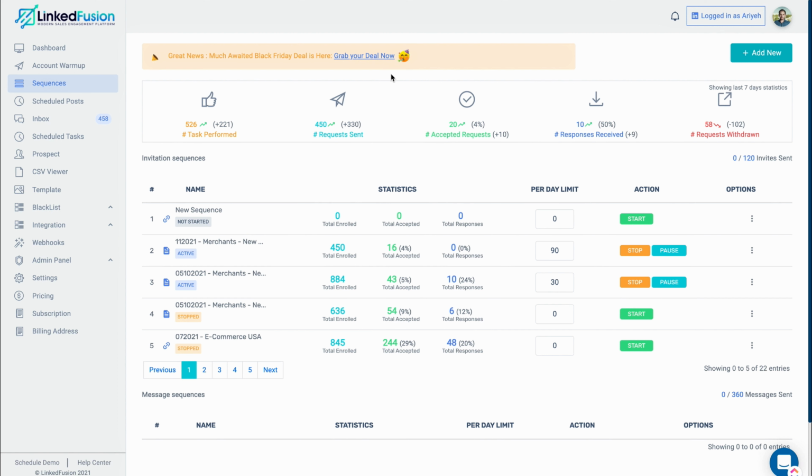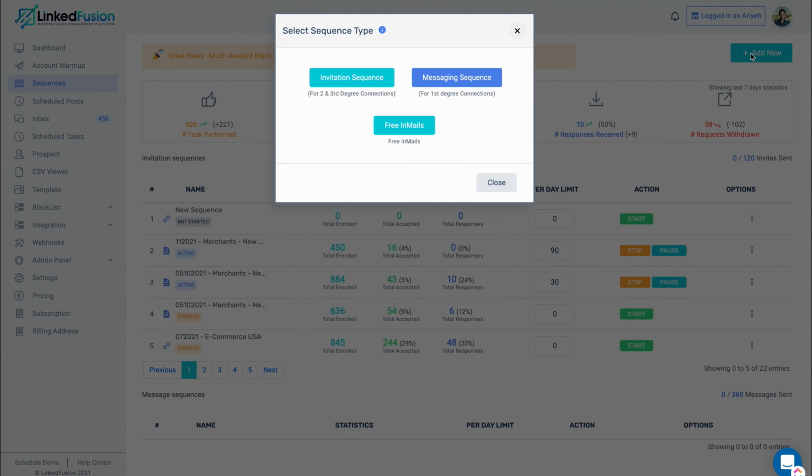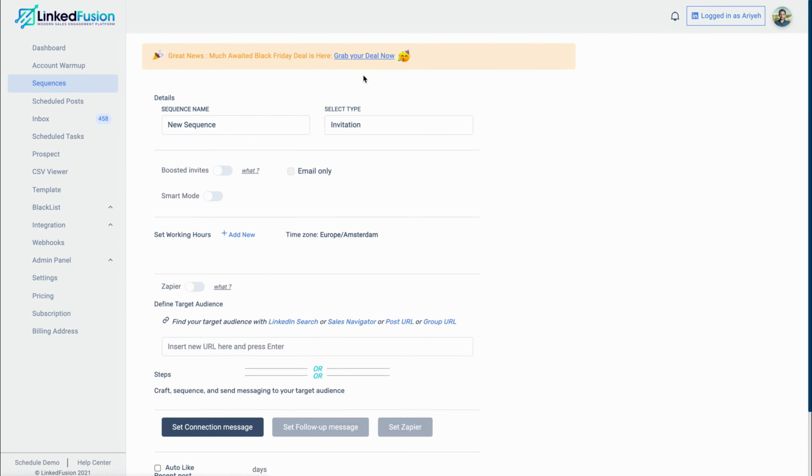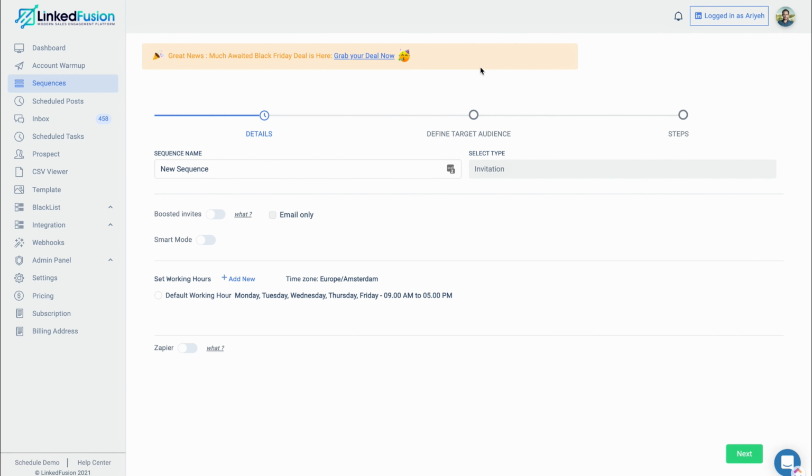So the way LinkedFusion works is you need to create some sequences. You can do that by heading over to sequences and then just click on add new. Now you can create either an invitation sequence, which basically is a connection request, and then a messaging sequence that's going to happen right after the invitation was approved. All right, so let's start with the invitation sequence. Now the second part would be to actually define the way the sequence works. So let's just give it a name and call it test sequence.